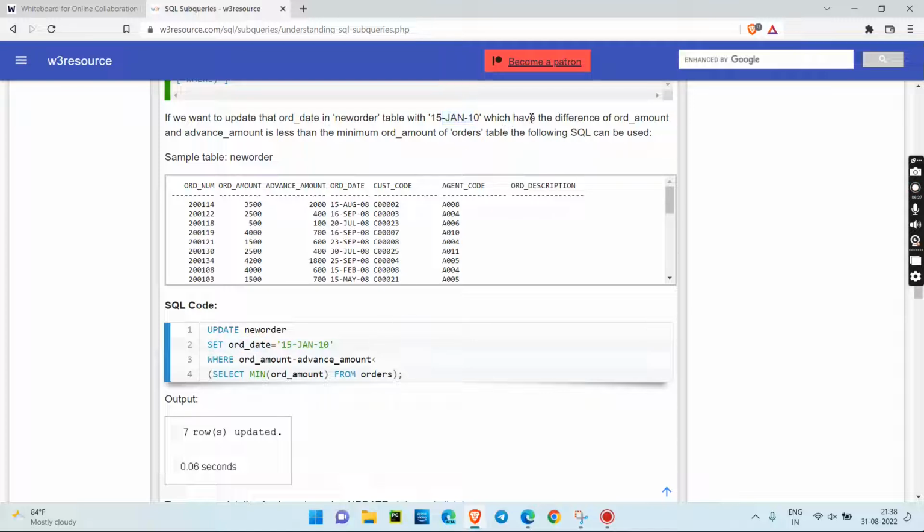Now see the second condition, which has the difference of order amount and advance amount. Where order amount minus advance amount is less than the minimum order amount of the order table. So order amount minus advance amount is less than, then we will write a nested query or subquery: select minimum of order amount from order. See, this is what is written.